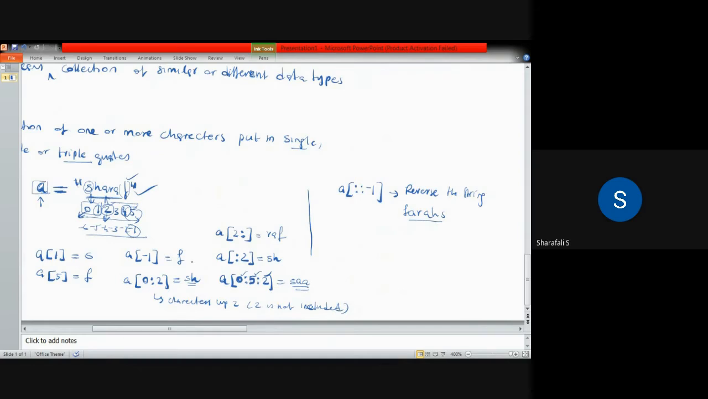And other methods or operations in string.